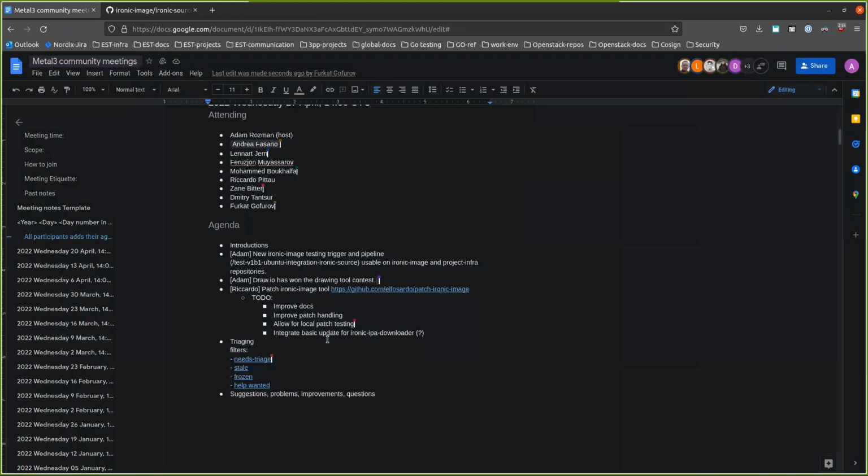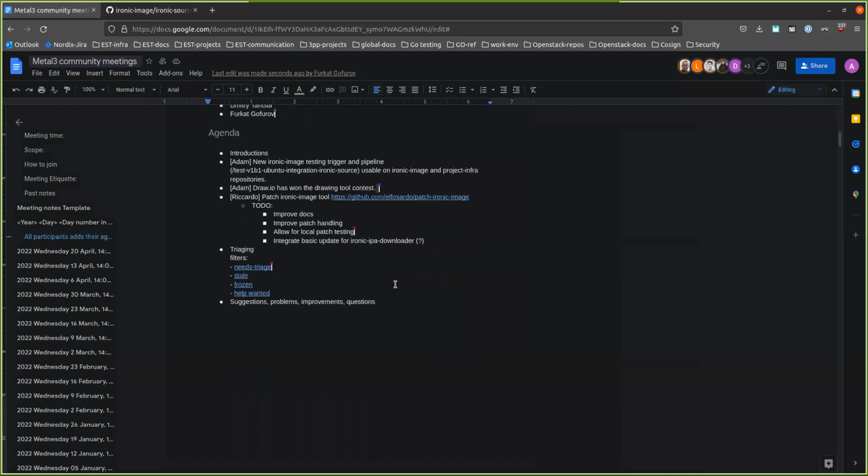Okay, so that was the two things from me. Does anyone have a question related to the draw.io tool? Okay, if nothing, then we can go to the next agenda point. It's from Ricardo, related to patching the ironic image.